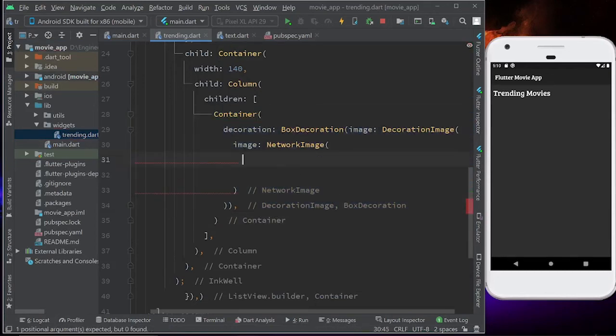So in this network image, what you have to do is define, first of all, the basic path. So it is HTTP. Everything, this path, is there in the documentation. You can check that out.